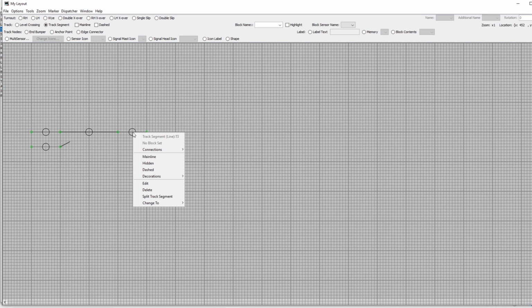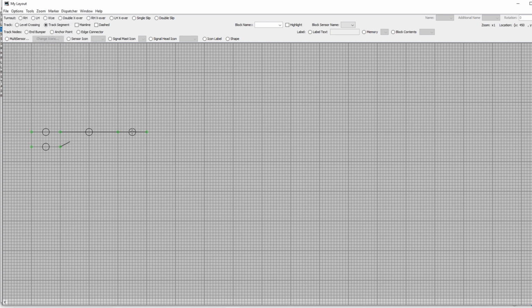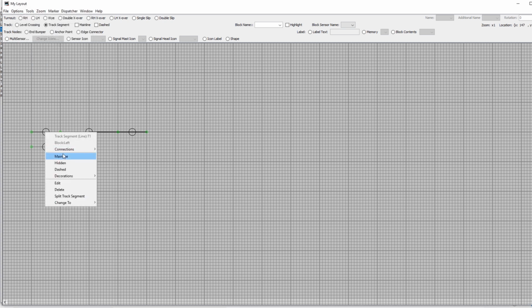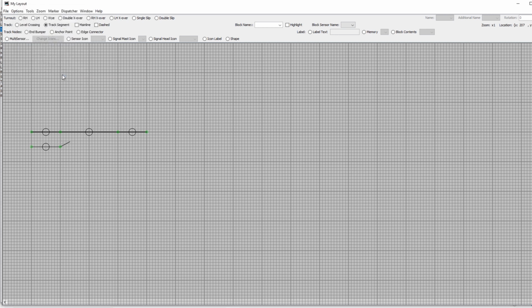Over here we can attach a block, so we're going to go to edit, and again this is going to be our right hand block, so we can hit done. The other thing we can do on here is just tick mainline. And then over here we can go to edit, and we're going to give this block left, hit done, and again if you left click and select mainline, and then over here in our siding, right click, edit, and we'll allocate it the block as siding, so that's done.